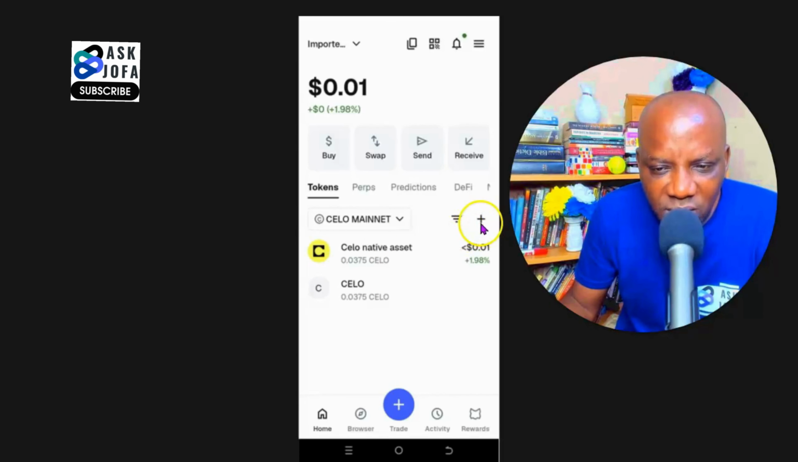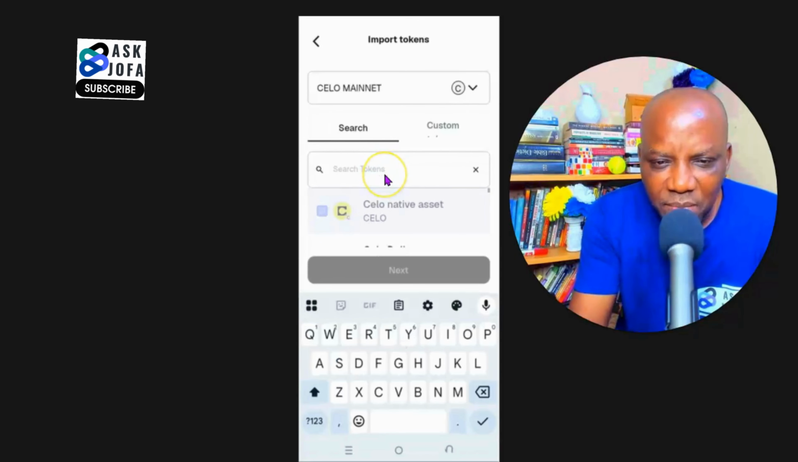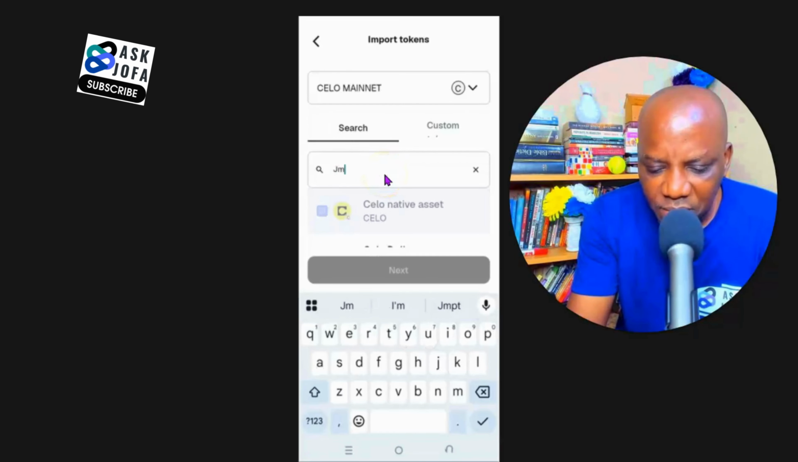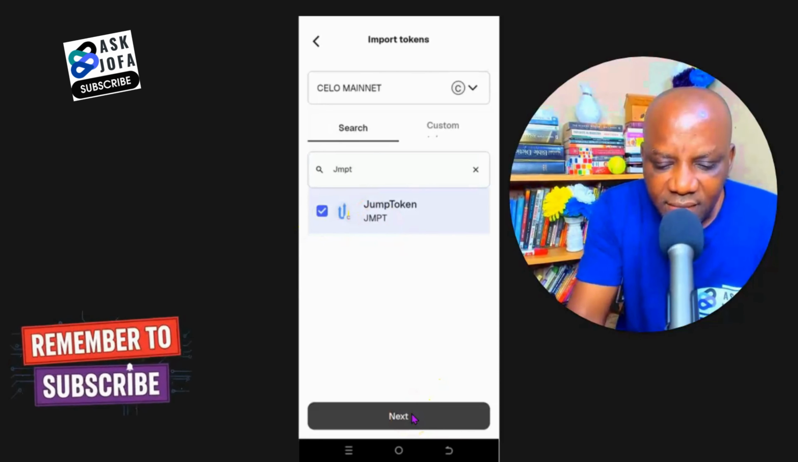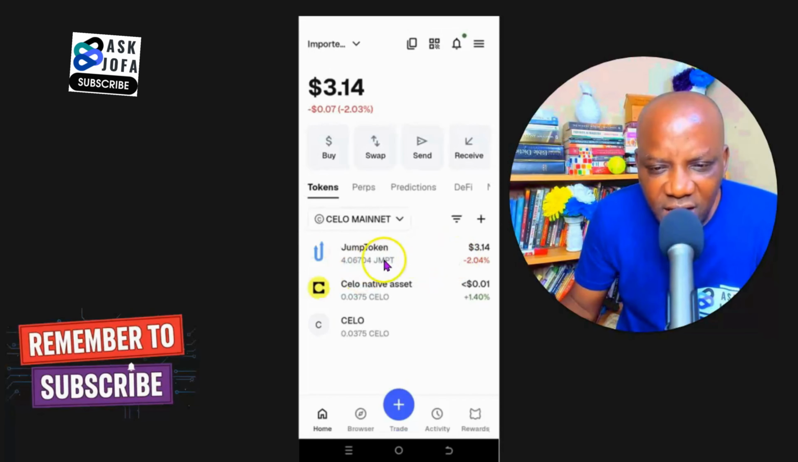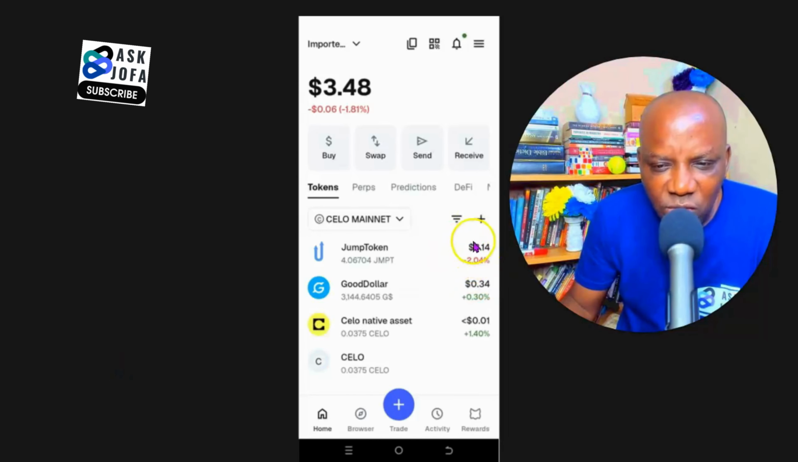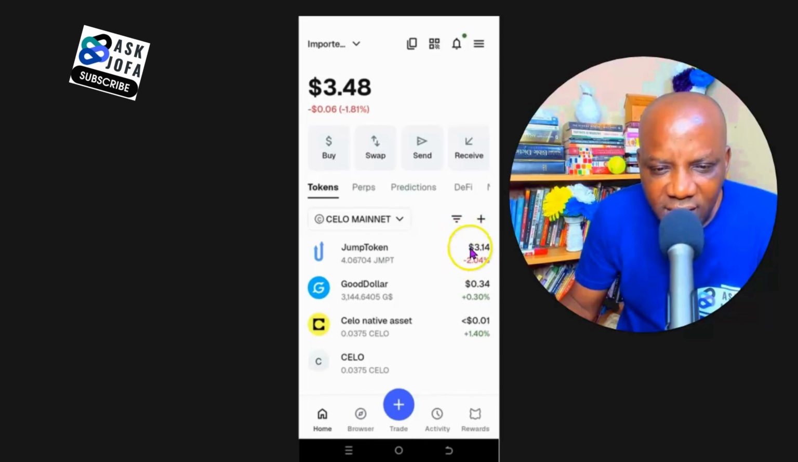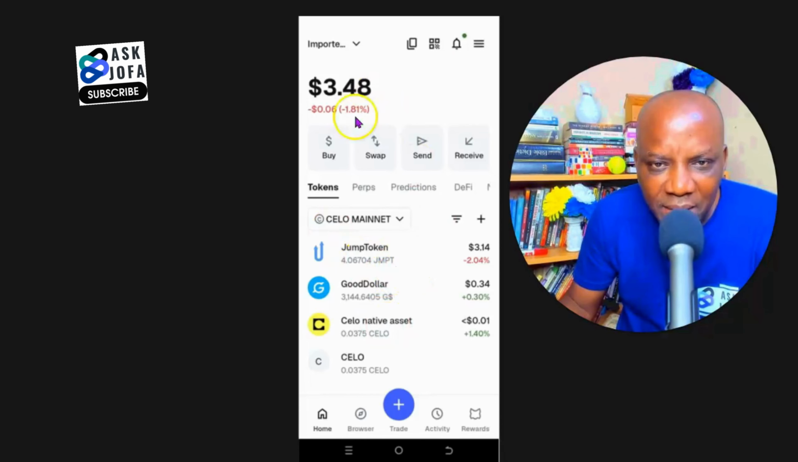So for you to import JMPT token, tap plus sign, search, tap that place and type JMPT. You can see it here. You select it, you click next, then you tap import. You can see this is JMPT token and this is the amount I have in my JMPT token. That is how to make your JMPT token show up in your wallet. You have to import it. So this is how you add and make your Celo network show up inside your MetaMask wallet.